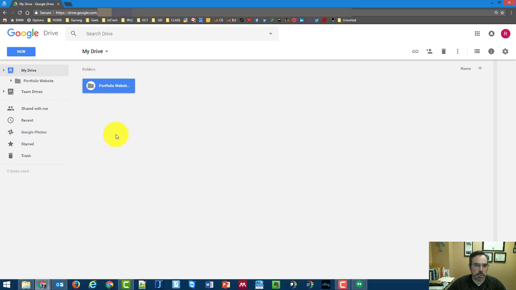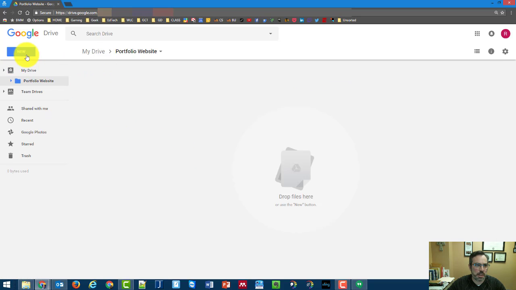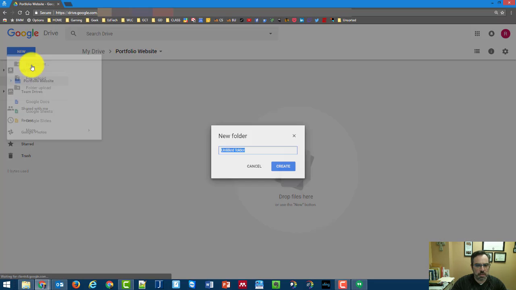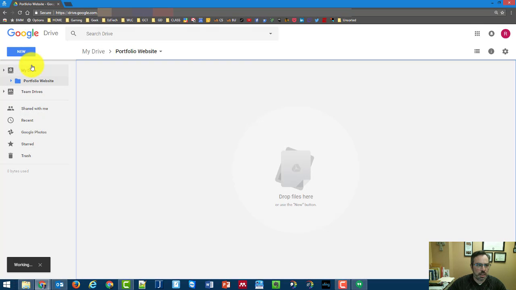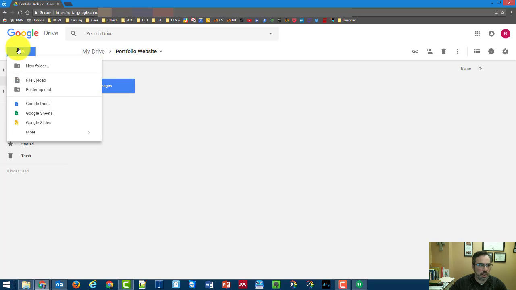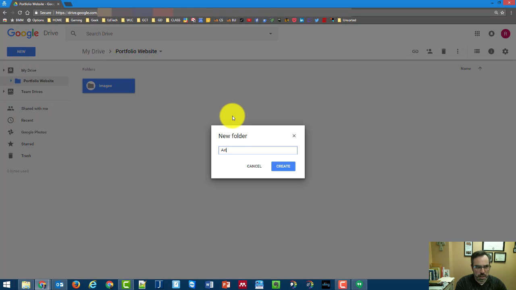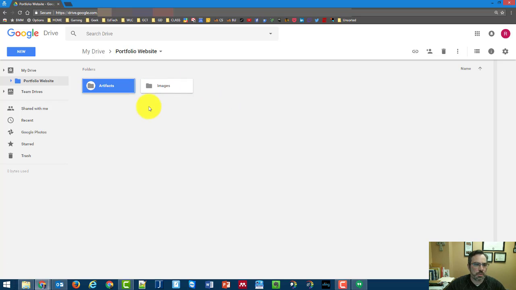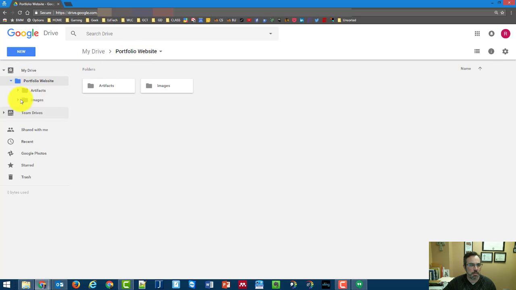And inside that folder, I'm going to double click on it, and I'm going to create two new folders. One of them I'm going to call images, and the other one I am going to call artifacts. All right, so once you have the folders created for the website, it's important to put things in those folders.